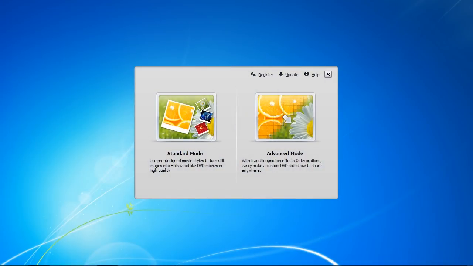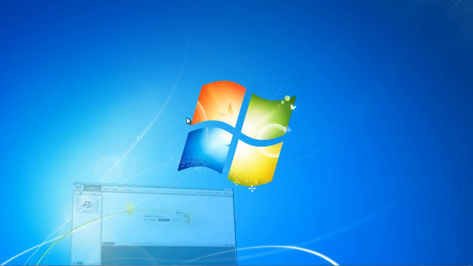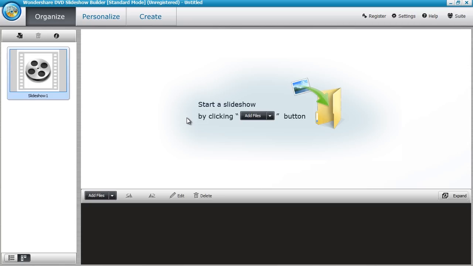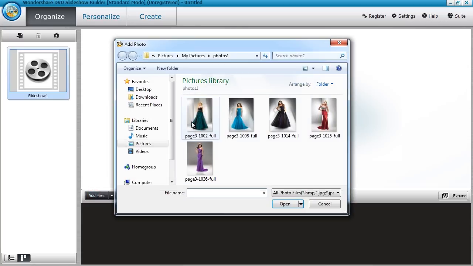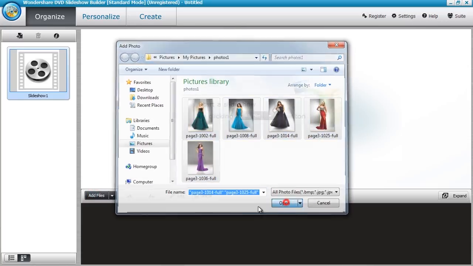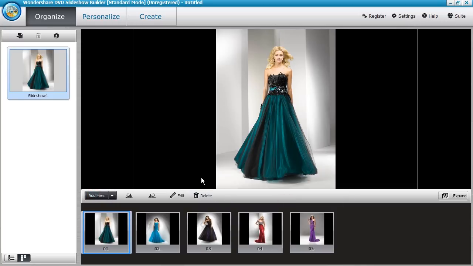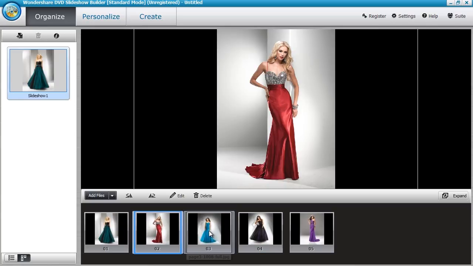Here is the software. There are two options, Standard Mode and Advanced Mode. For this video, we're going to keep it simple and select Standard Mode. To get started, click the Add Files button to load your photos and video clips. From here, you can arrange them in whatever order you want.